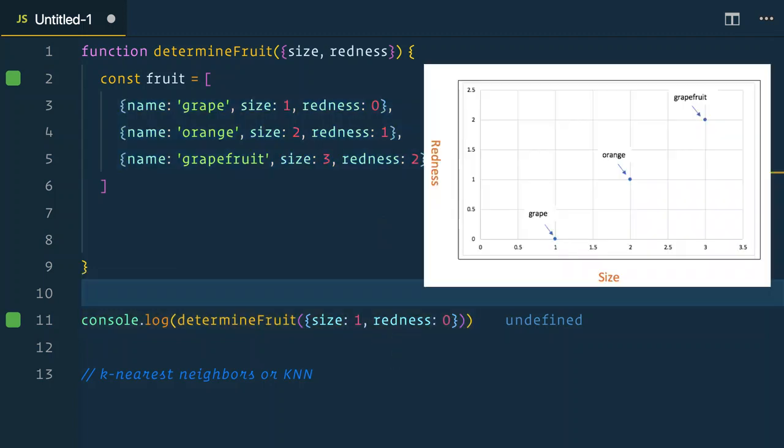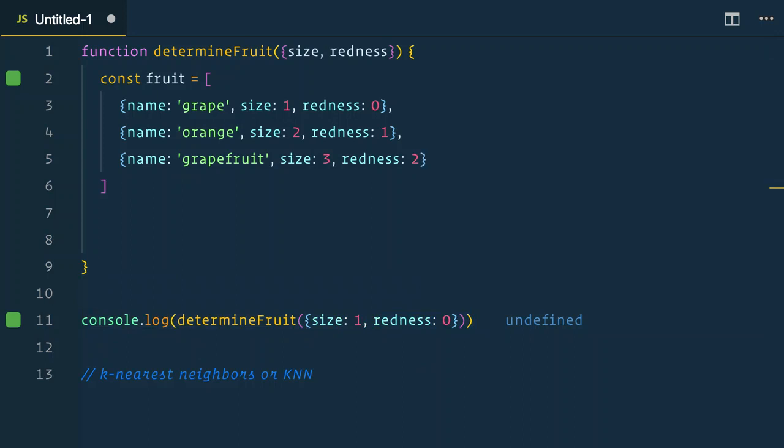Since we're only working with two features, this is a two-dimensional graph. Along the x-axis is our size of the fruit, and the y-axis is the redness. Grapes are small and not red at all, so it's towards the bottom left, while grapefruits are the opposite. When we want to classify mystery fruits, we can imagine placing it on this graph and then finding its closest neighbors. The closer the neighbor, the better chance we have that we are correct with our algorithm.